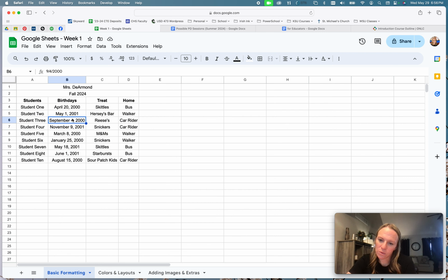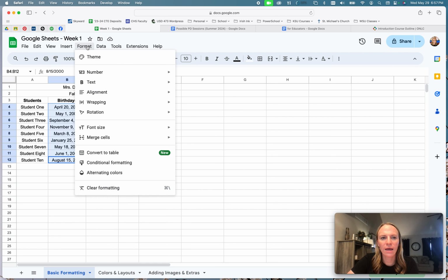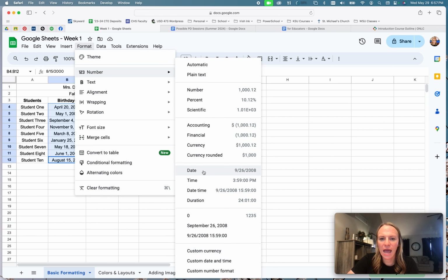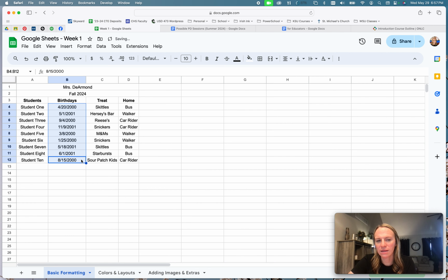Another thing that people don't know about with Google Sheets is these dates. I can format them to be a different format. So these all look like May 1st, April 20th. Well, if I would prefer it to be like 04/20/2000, I can do that. And so I can highlight all of these dates and go up to Format, Number, and then I have the date option here. If I click this one, it's going to change how those are formatted, and they'll be formatted that way.